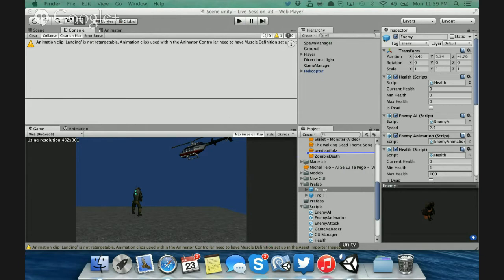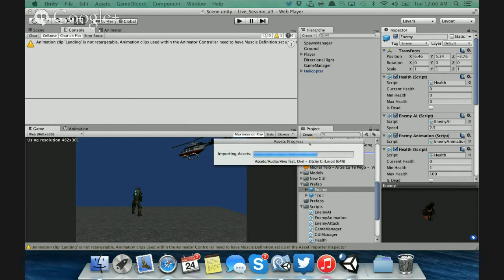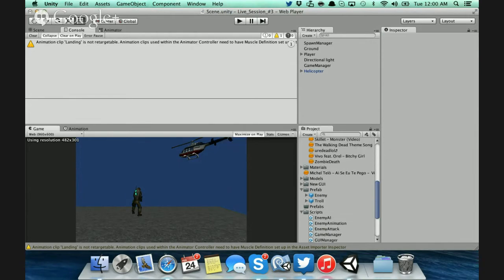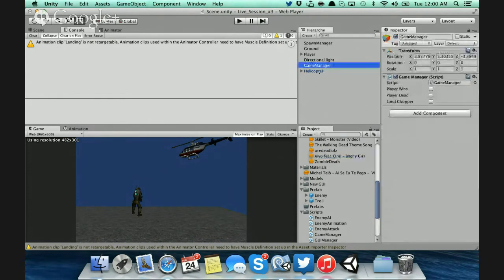All right, so that's loading in. Let that load. All right, so this song apparently in English I guess means "Bitchy Girl." It's not an English song, I don't think. So what I'm going to do here, I'm going to swap this song out. We're going to put that, and we're going to play it to that.